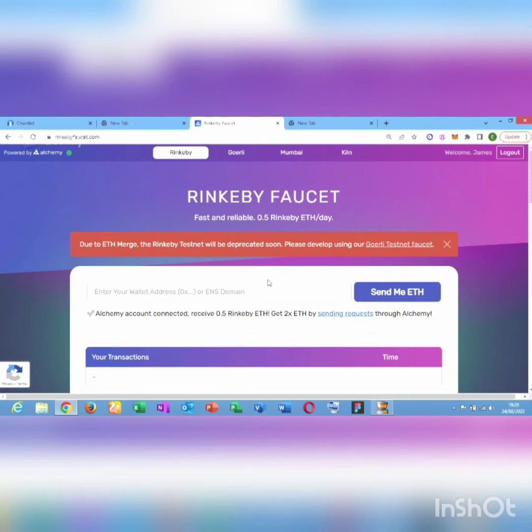All right, so what you have to do is copy your MetaMask wallet address or your ETH address, paste it here, and 0.5 Rinkeby ETH will be sent directly to that wallet for you to use and test this Shell Protocol. All right, it's a testnet, so you are not paying anything. It's just to test and be eligible for the airdrop.